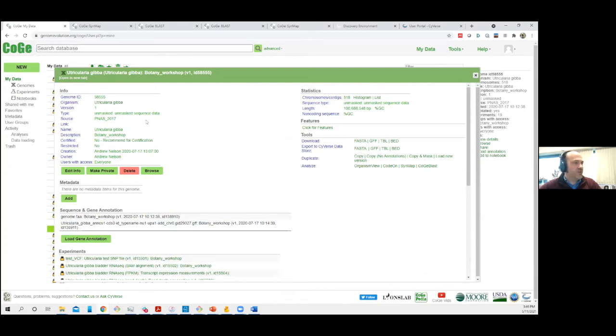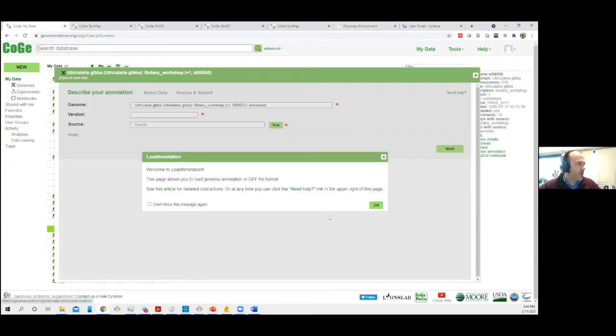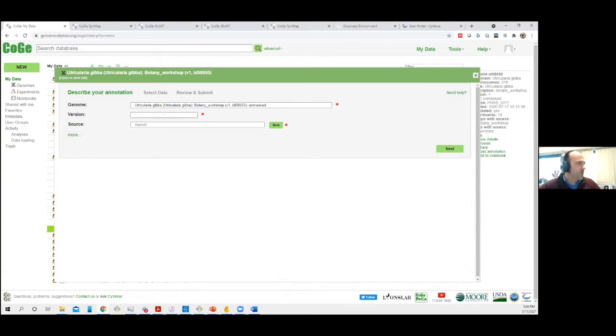So this is the same view we were just at. We were looking at the genome. We were looking at all the genome information. The very first thing we would do after we pull in a genome is we would add in genome annotation for it. So a little help info pops in. This is the name for the genome that we're looking at. We can again assign a version. We can assign a source.